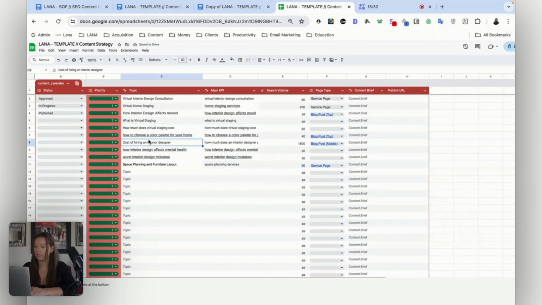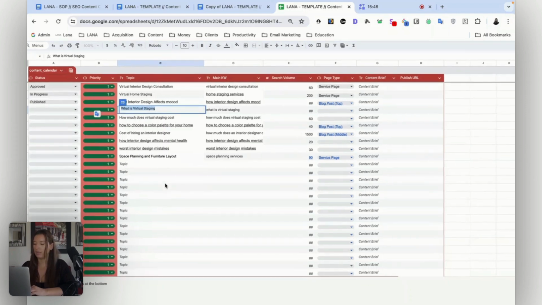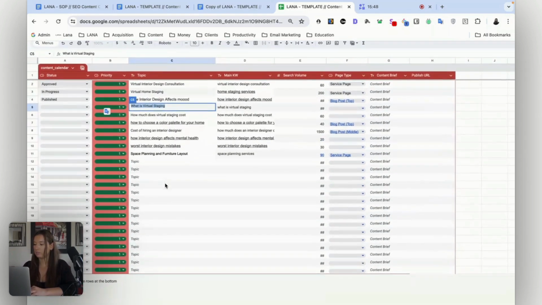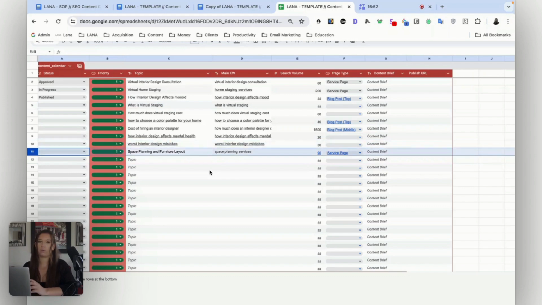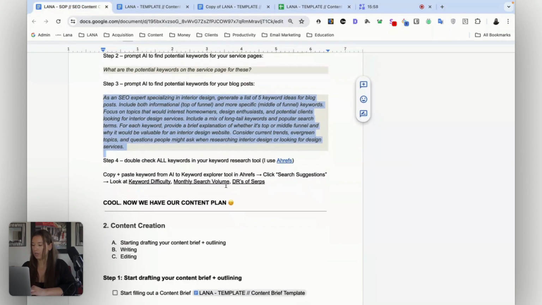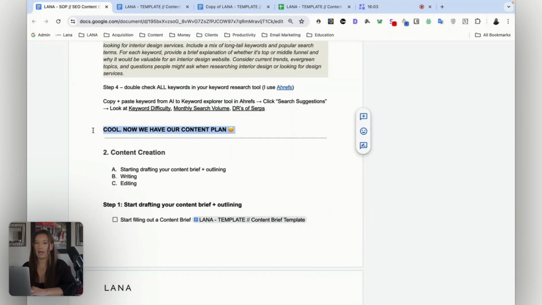And then I also found the cost of hiring an interior designer, and what is virtual staging, right? Especially if one of the features is virtual home staging, something you want to have is an informational post about what is virtual staging. Cool, so I don't want to get too far into this rabbit hole, but basically what you want to start noting down is what services you offer, find the good keywords, and then let's write those service pages. Awesome. So again, double check all your keywords because AI sometimes lies. Now we have our content plan.